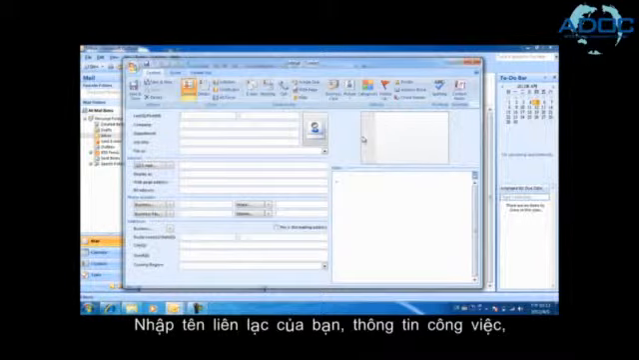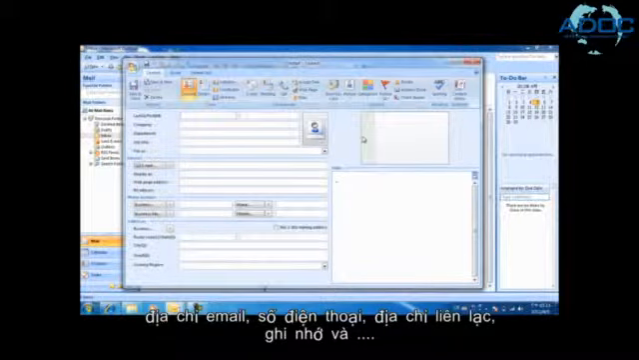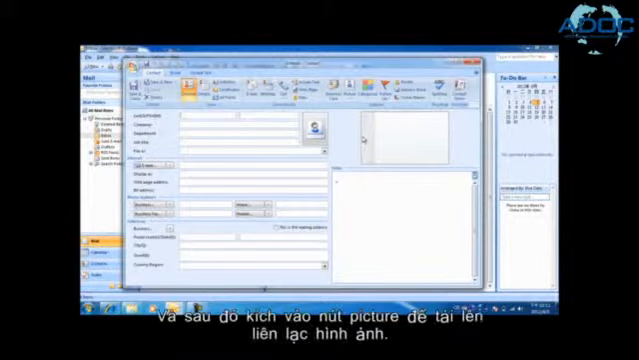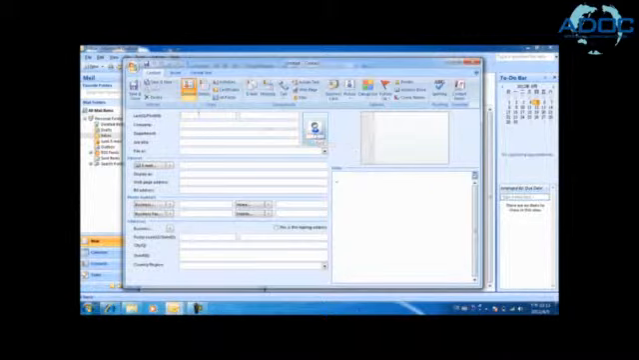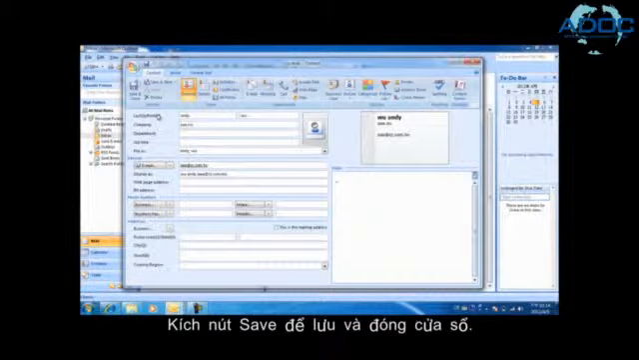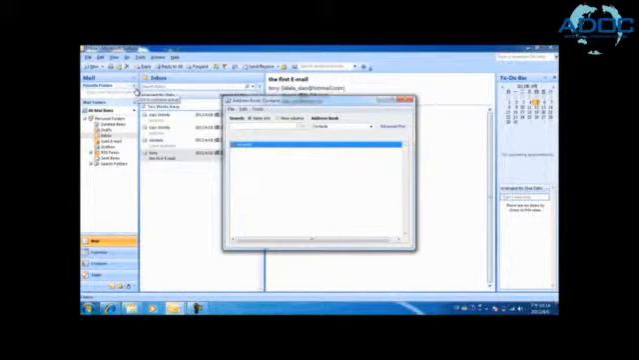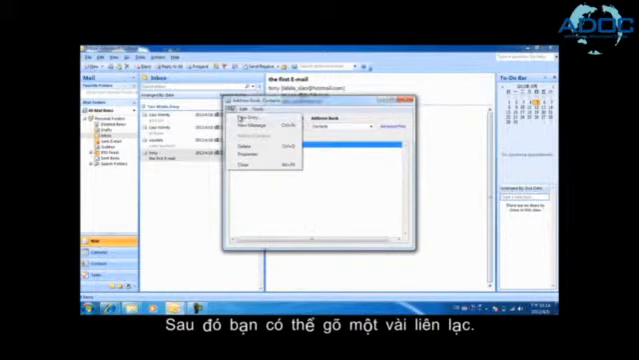Enter your contact name, job information, email address, phone numbers, contact address, notes, and so on. And click the picture button to upload the contact photo. Click the Save button to save and close the window. Then you can type several contacts.